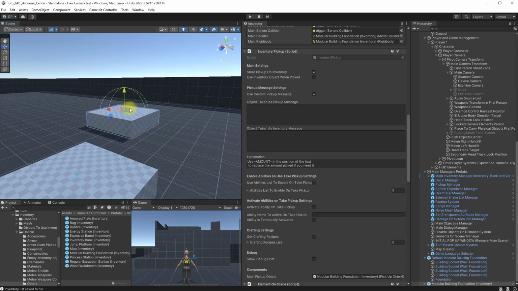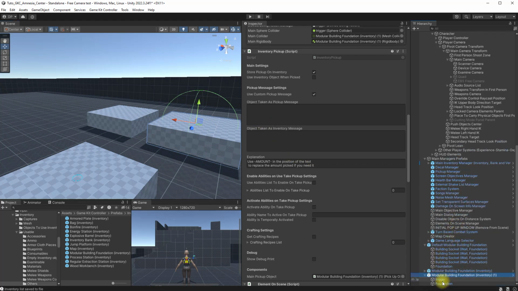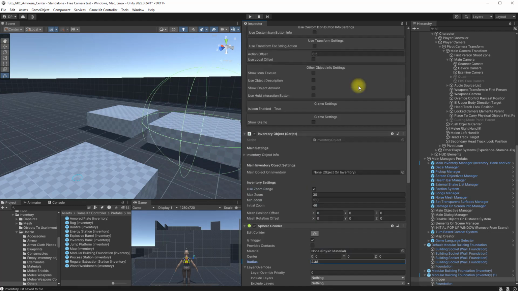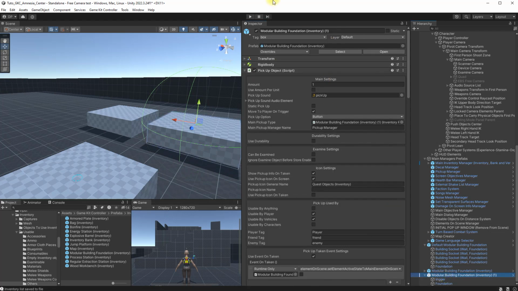Then, you can select the foundation, you can duplicate it with Ctrl D, select the trigger and increase it a bit so you can grab the object from a bit further. Then, select the prefab and click on Override and Apply All. You see, it's applied to both. It's good. Let's switch to play.